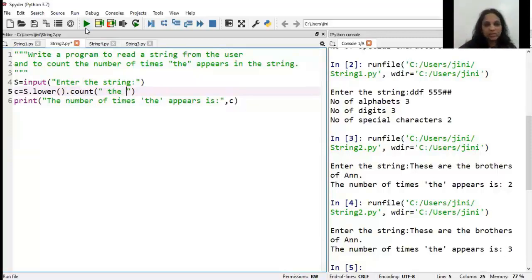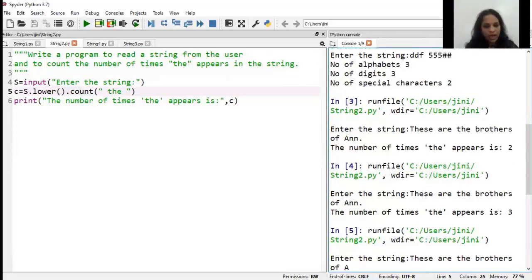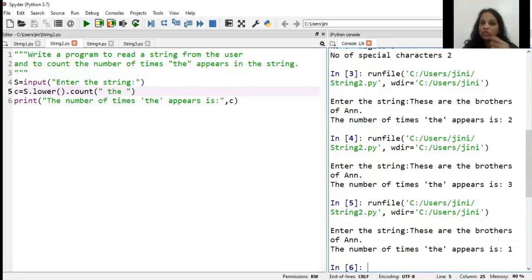Okay, let's rerun the program. Let me still put the same thing. These are the brothers of Anne. Now, how many times do you think it'll say "the" appears? Only once. Can you see? So just manipulate your count function's parameter, whether you're looking for "the" in any form, or are you looking for a word which is "the". Clear? So I hope this is clear.